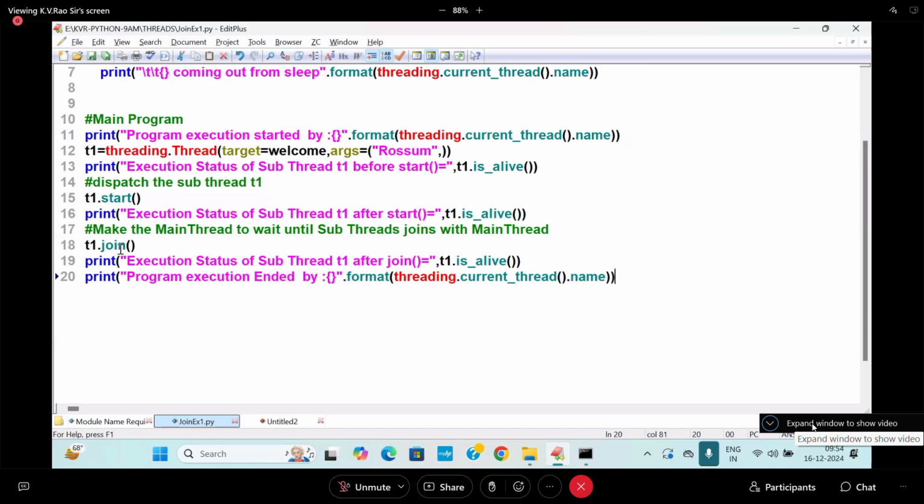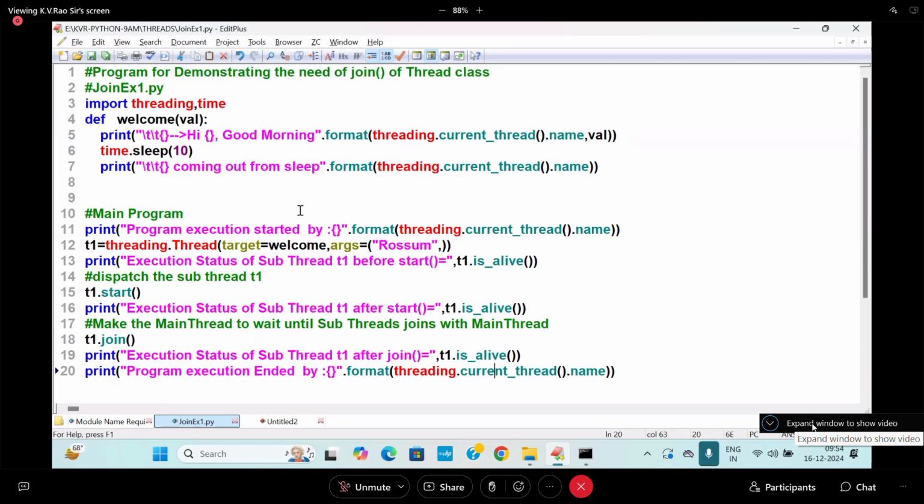Yes, come to the point. Now come to this place. Here I'm going to write it: execution status of the subthread after a join, T1.is_alive, and the current thread name. So I hope, students, that is clear, and I will move further.